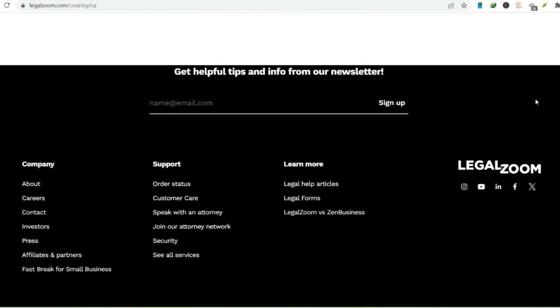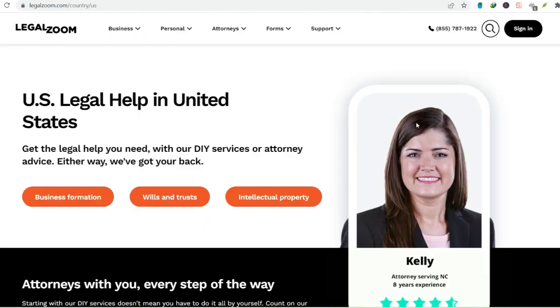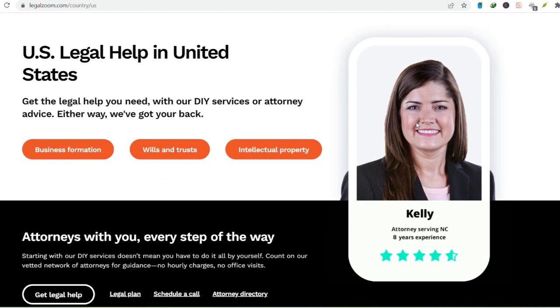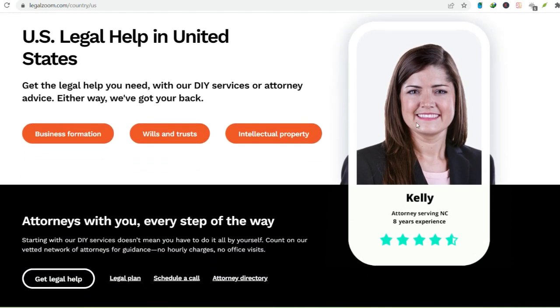When navigating Legalzoom's website, be particularly attentive to the service descriptions and pricing details. Some packages may appear similar, but include additional services you don't require, leading to a higher cost. Double-check that you are selecting the service explicitly focused on EIN acquisition only.